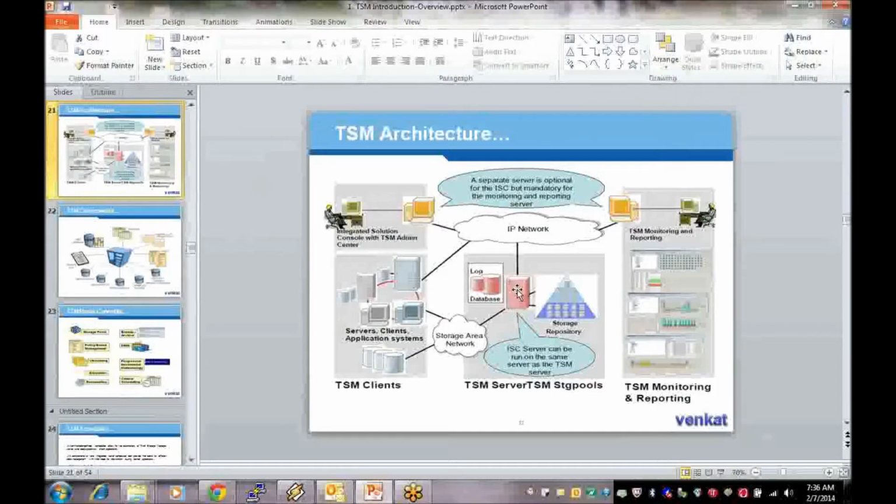Before this, see, this is the TSM server. This is how the architecture will work exactly. This is the TSM server. We have the TSM database and recovery log. This is the storage pool. These are the components of TSM. See what will happen. This is storage. This is the LAN which you are using.